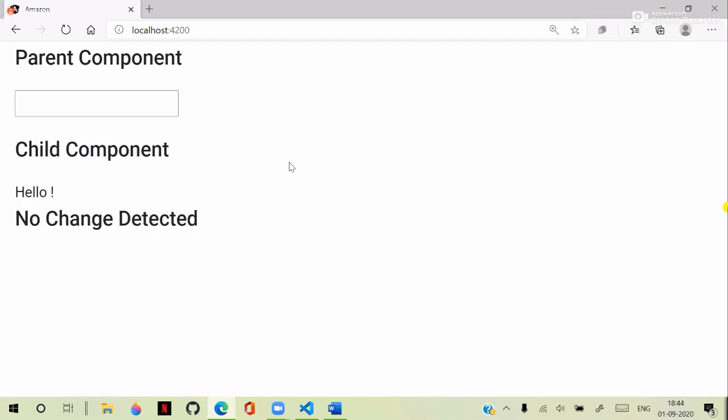You can see that no change detected. Understood? Okay, now let's go here and type some value into it. Now change detected. Am I right? Hope you are clear.